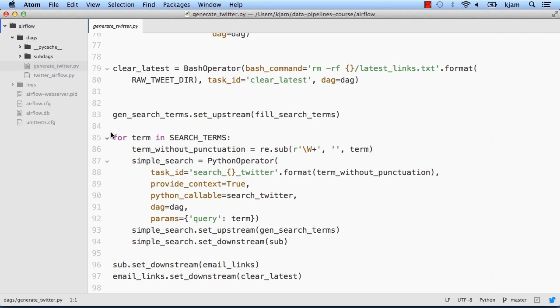And what we have here is we're looping over the search terms, which we've defined globally, and we're removing punctuation, and then we're setting up a Python operator for each of these different search terms. And then we're setting the upstream as the generator and the downstream as our subdag. And here we can see our final ones.